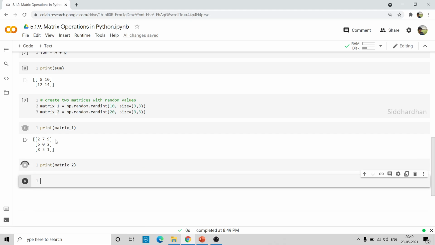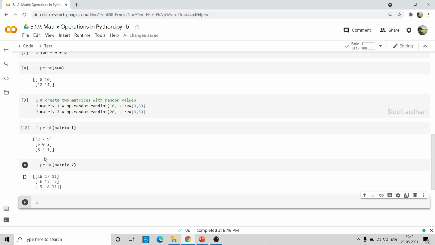So here you can see it contains random values. We didn't give these values. We just mentioned that all the values should be less than 10 and I want a 3 cross 3 matrix. So we got a 3 cross 3 matrix with random values less than 10. In this case, we got random values less than 20. So this is how we can get matrices with random values by mentioning their shape and the values under which we want the values to be.